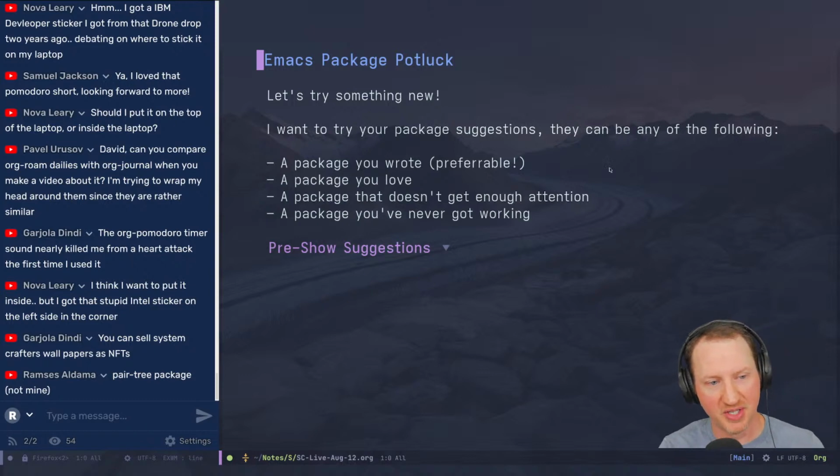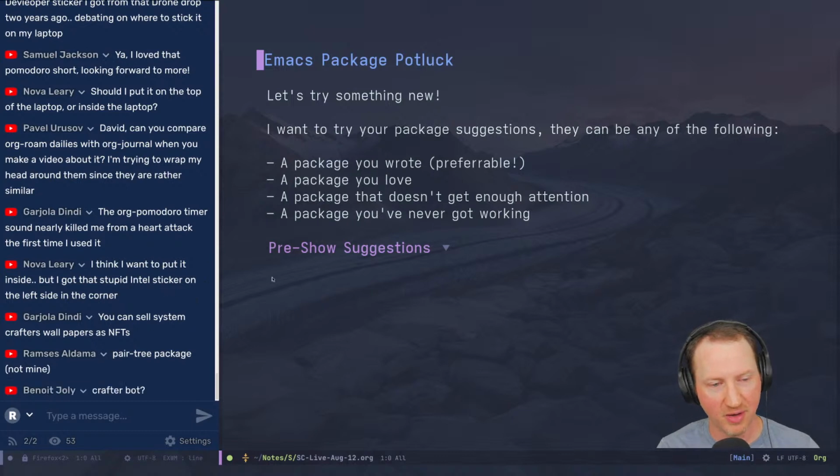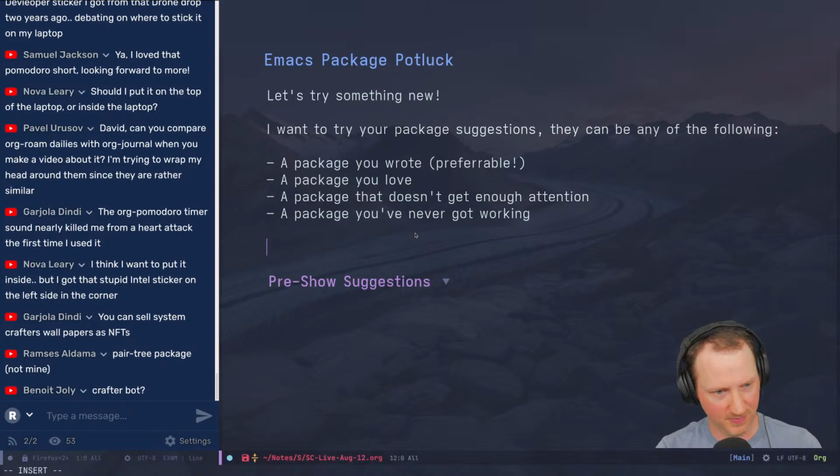Garjola says, you can sell System Crafters wallpapers as NFTs. Yeah, the whole NFT thing is a little bit weird to me. I don't get it. Benoit says CrafterBot. Yeah, I think CrafterBot could be a good one too. I wonder if I could set that up right now though.